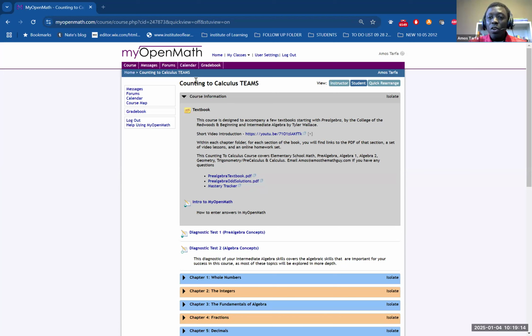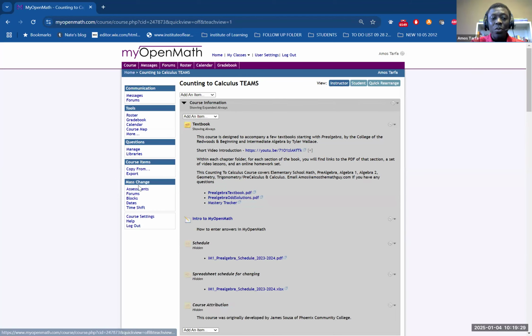Basically, there's a link, myopenmath.com. You click on register as a new student. You use the course ID and the enrollment key, which we provide to you. And actually, I'll give you that right now if you are looking.